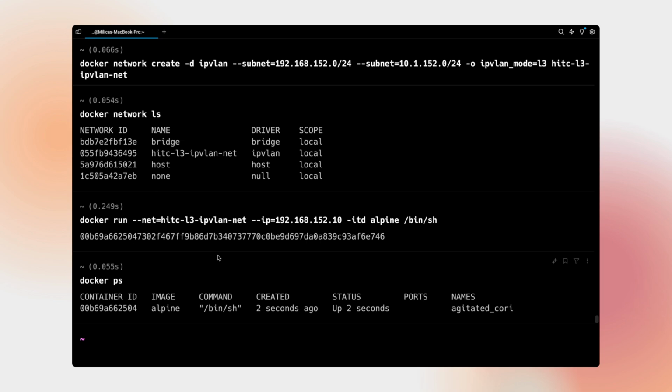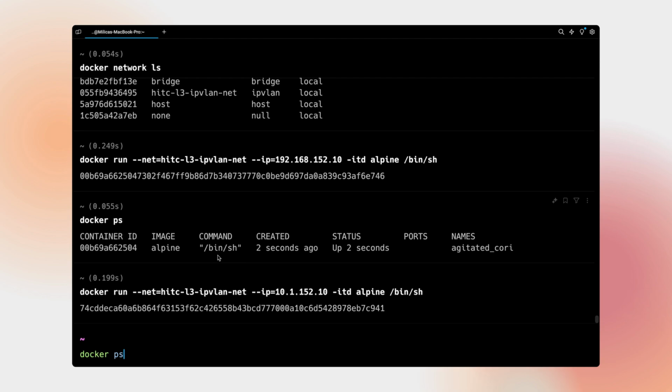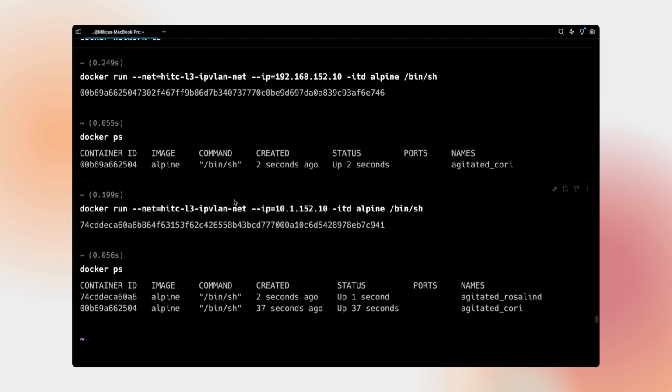We'll now run the second Docker container, attached to the same IPvlan network and using an IP address from the 10.1.152 IP range. So docker run, net set to l3-ipvlan-net, and we'll use the IP address 10.1.152.10 -itd alpine /bin/sh. Another docker ps. Perfect, we've got both containers running.